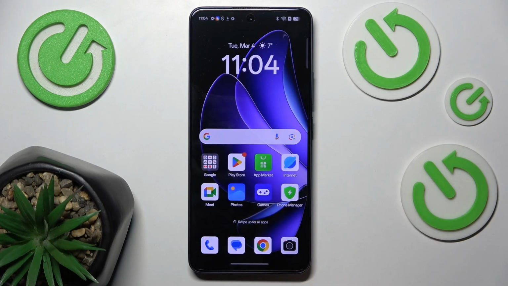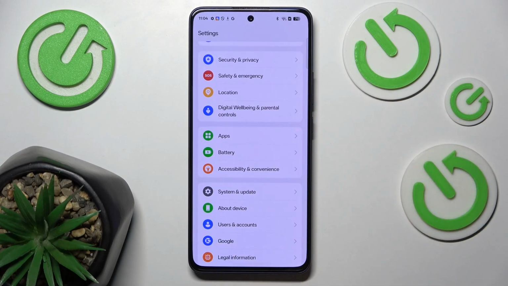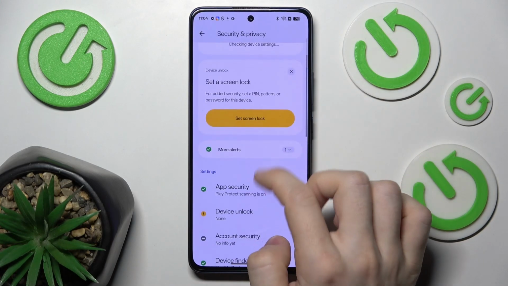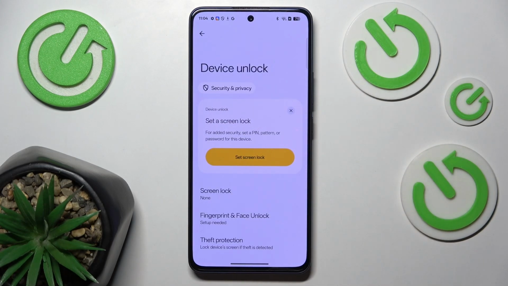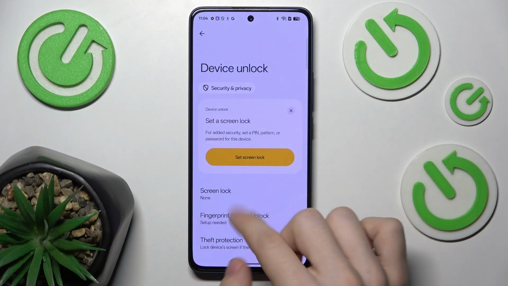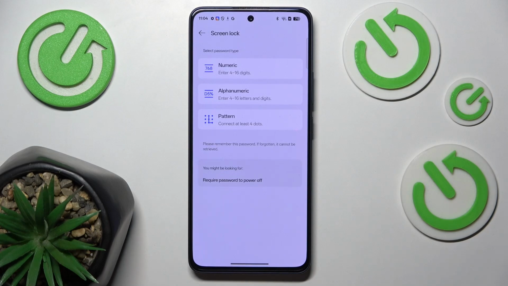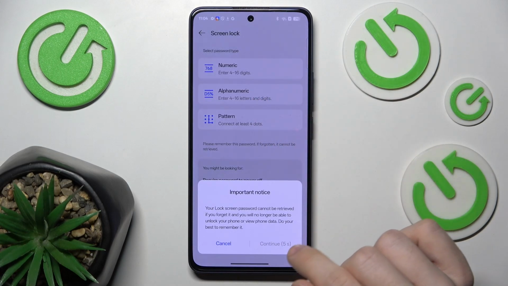And while it's updating, you can do everything else on your phone, so let's set up our screen lock and biometrics. That's also gonna be in settings, so go there, then go to security and privacy and find device unlock. Now go to screen lock, and if it says none underneath, then we'll need to set it. So that's what I'm gonna do. I'm gonna select a pattern.